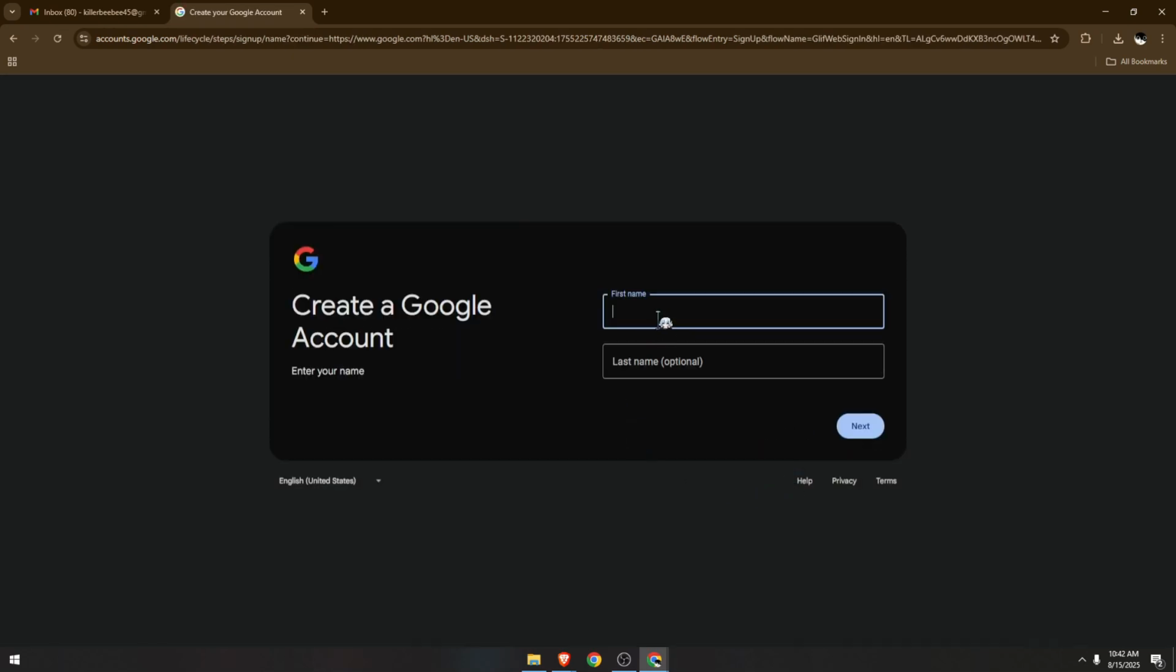Then just enter the basic information that you will require: your first and last name, and choose a username for your new Gmail address. If it's taken, try Google's suggestions or create your own variation. Use a mix of letters, numbers, and symbols, then confirm it in the second field.